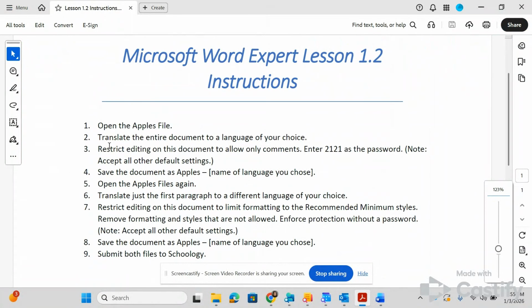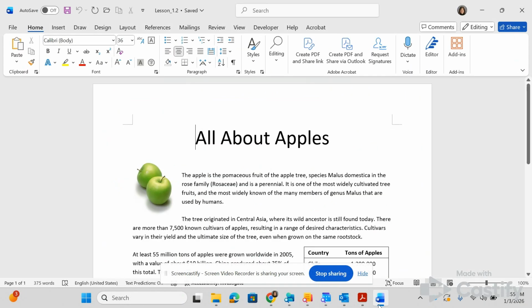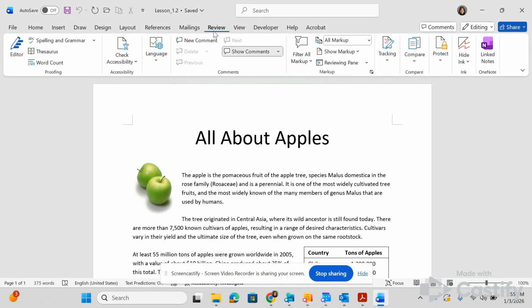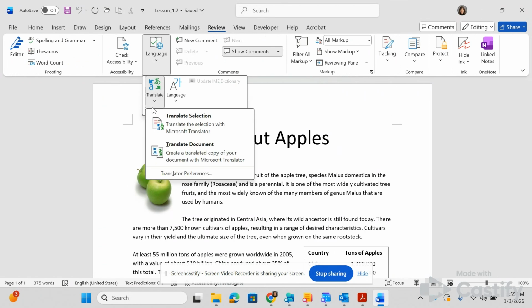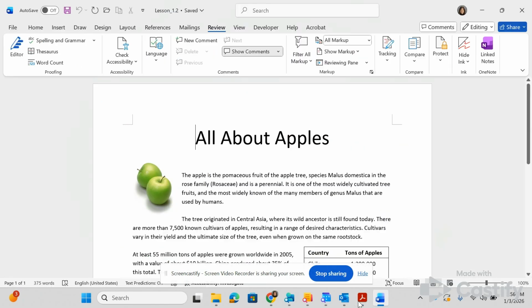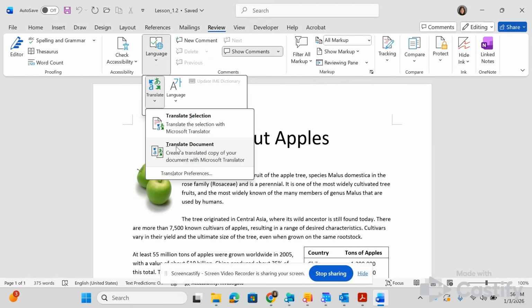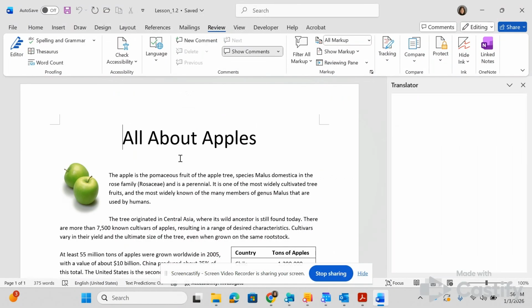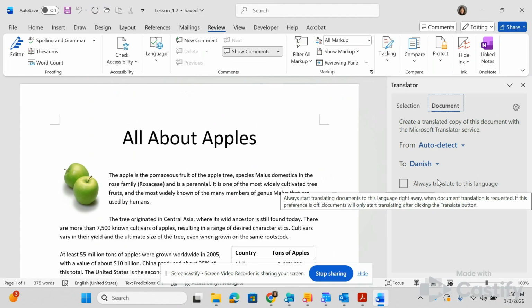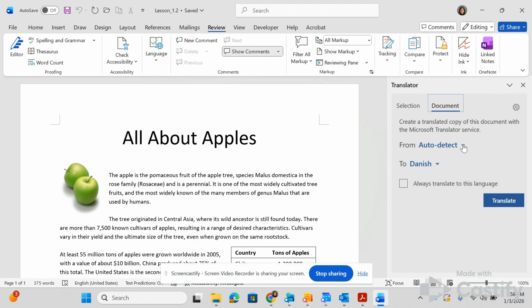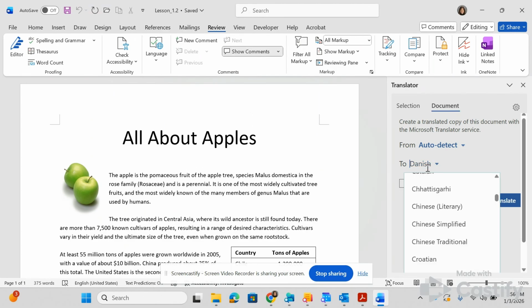We're going to translate the entire document to a language of your choice. So if we go to the Review tab, and then there's a language section, there's a translate option. Now, you can translate a selection of the document, but in this first step, it's going to do the entire document. So we're going to choose translate document. It's going to come up with this translator menu. It's going to auto detect what language it starts with. You're going to choose whatever language you want.